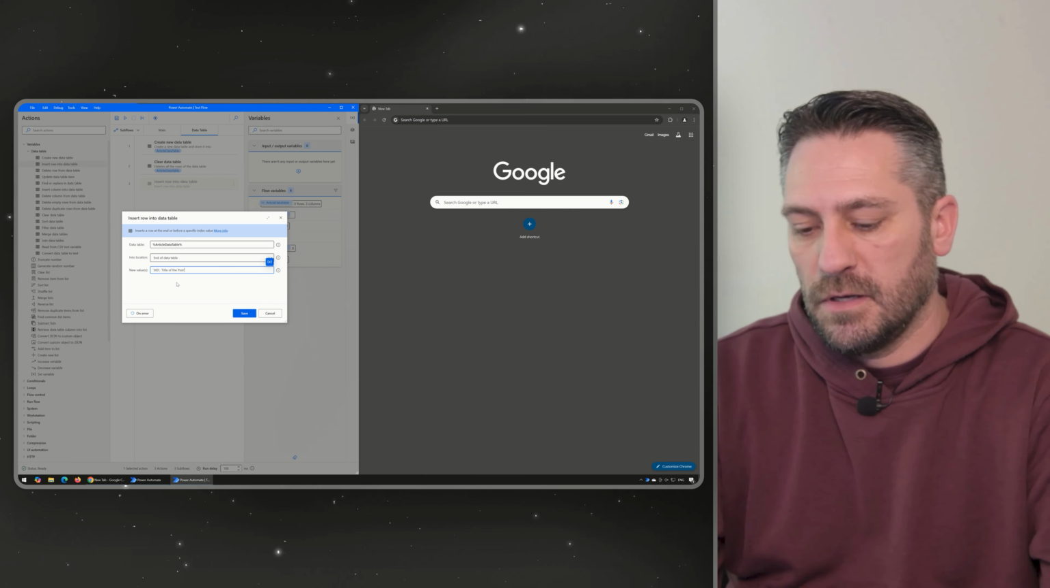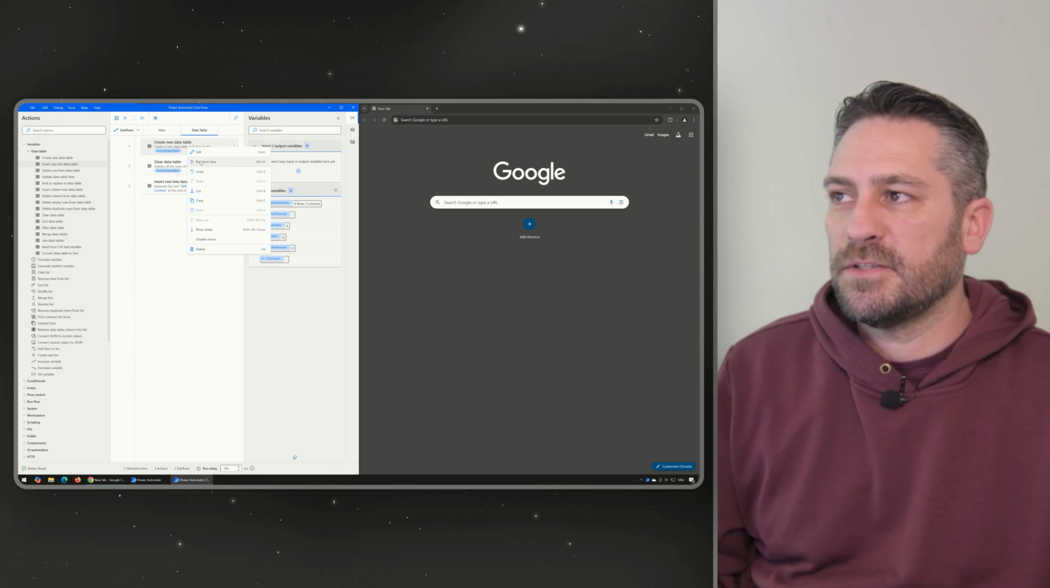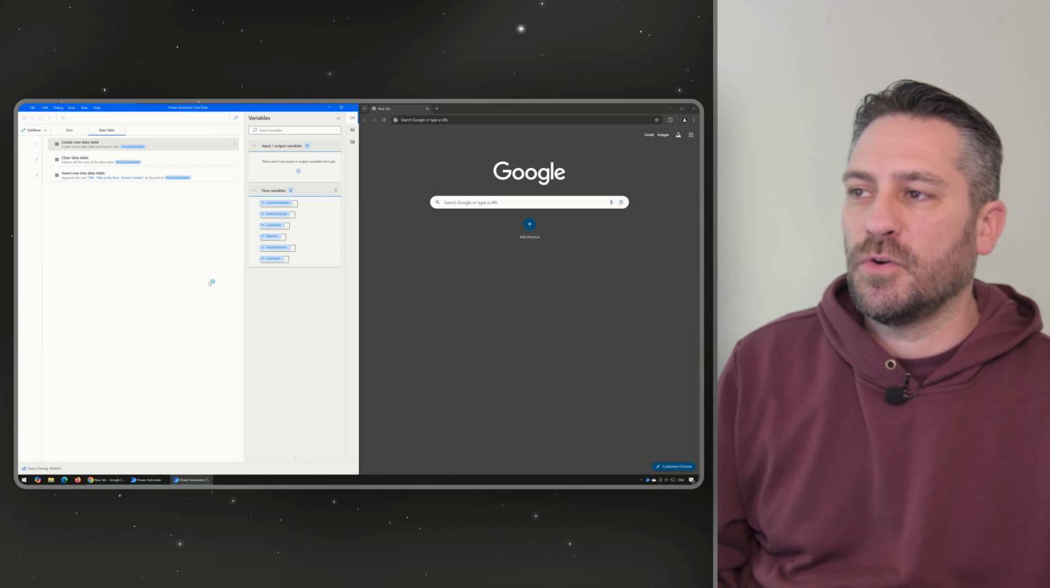Now you'd think that would be fine. We've got 3 columns in there, and we've got 3 bits of data. They're comma separated, so surely that will work. So let's just try that and see if that does work for us.